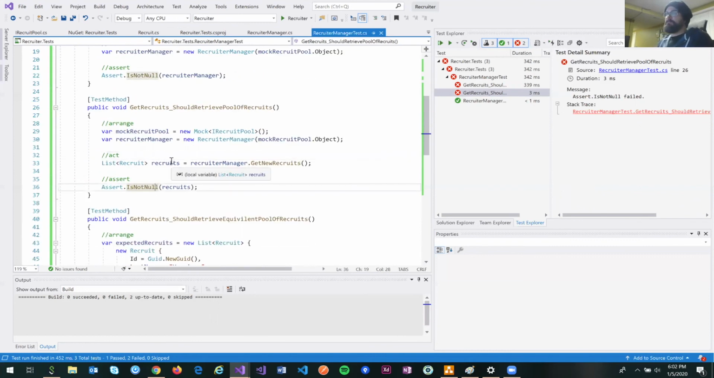Oh, okay, cool. So what is happening here is we changed the definition of get new recruits, and before it was returning a hard-coded list, and therefore this was never null. Now we never implemented this mock, so this recruit list is now coming back as null. Well, we're saying we don't want that to be the case. So let's go ahead and clean that up a little bit.